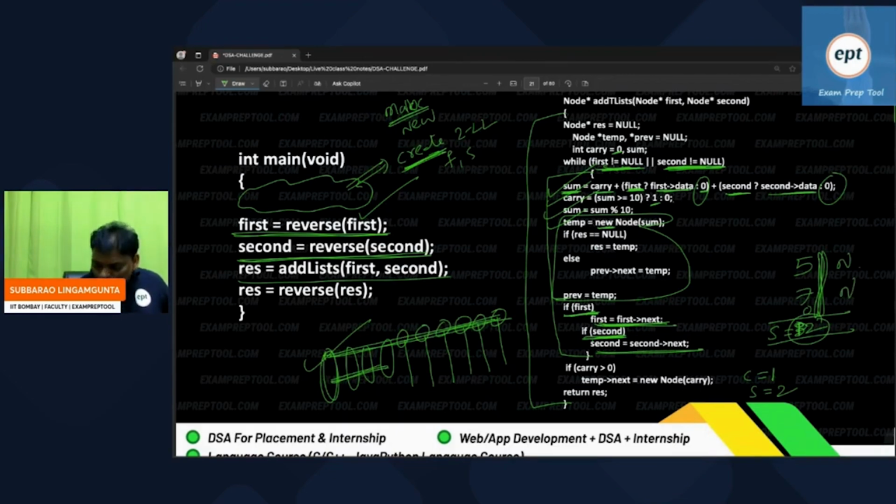Then you are out of the while loop. Then you just check if carry is greater than 0. If carry is greater than 0, create one more node with the carry. Suppose carry greater than 0 means carry 1. With the data 1, create one more node and add that node to the list. To the result you can add it. In the result, the last node is pointed by temp. Temp next is equal to new node. Then return that. Lastly, you got the result, but you have to reverse it again.